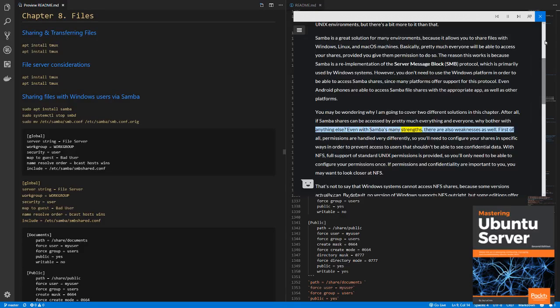Even with Samba's many strengths, there are also weaknesses as well. First of all, permissions are handled very differently, so you'll need to configure your shares in specific ways in order to prevent access to users that shouldn't be able to see confidential data. With NFS, full support of standard Unix permissions is provided, so you'll only need to configure your permissions once. If permissions and confidentiality are important to you, you may want to look closer at NFS.